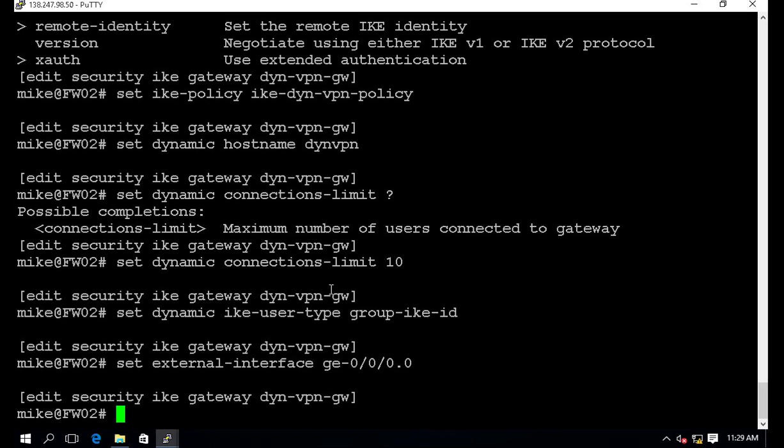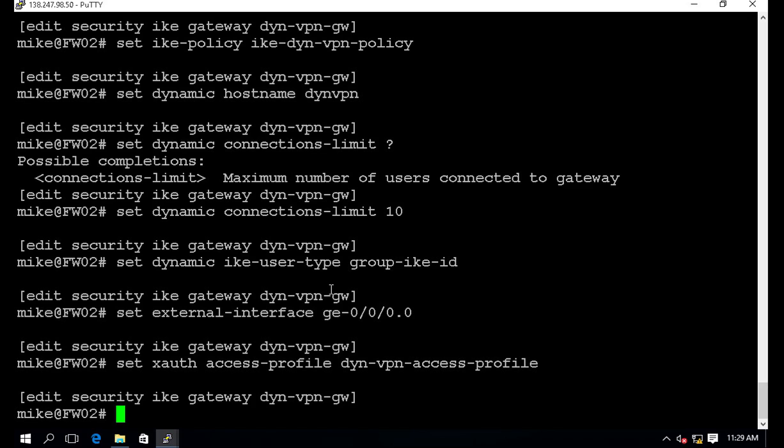Last part of the gateway here is we tie it back to that dynamic VPN access profile. So it was our XAuth access profile, and we'd call that dynamic VPN access profile. Okay, so a lot of different commands there, and that was basically just to set up the IKE part. Next up, we set the IPsec part, followed by the security policies and the security zones.